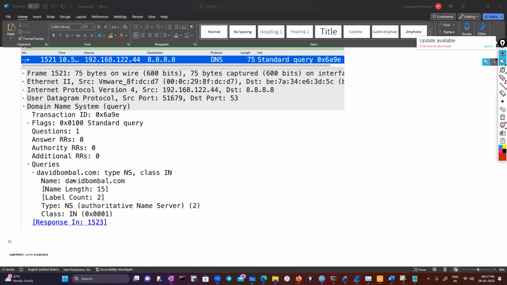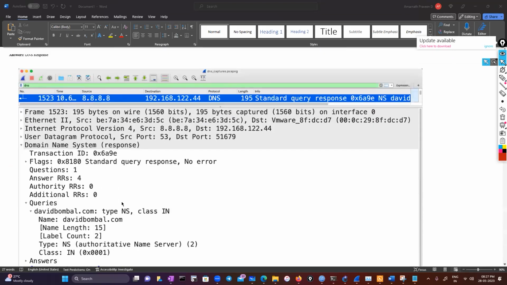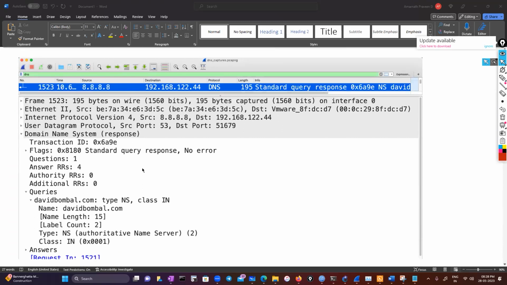The key thing you should know is what kind of query I'm doing and what the authoritative server is. We discussed what an authority name server is. That is the actual authoritative server which holds the record you're looking for. Here, if I'm doing a query for the record davidbomble.com, what is the authority name server for it? Your DNS resolver would hold those particular records. It can be an A record or another record, depending on what kind of query you try to do from your browser. So in your DNS response, what is the key thing you should know?